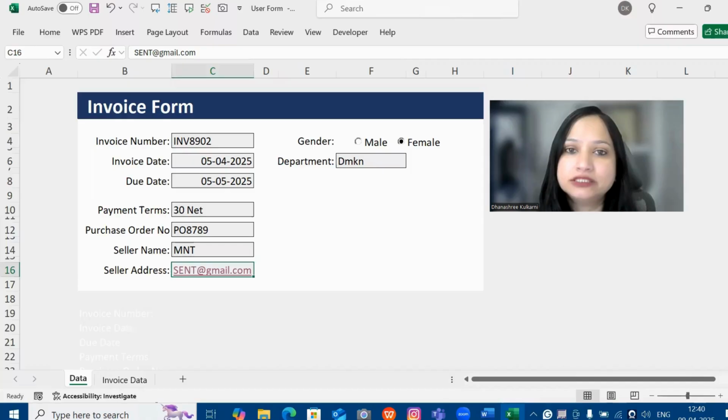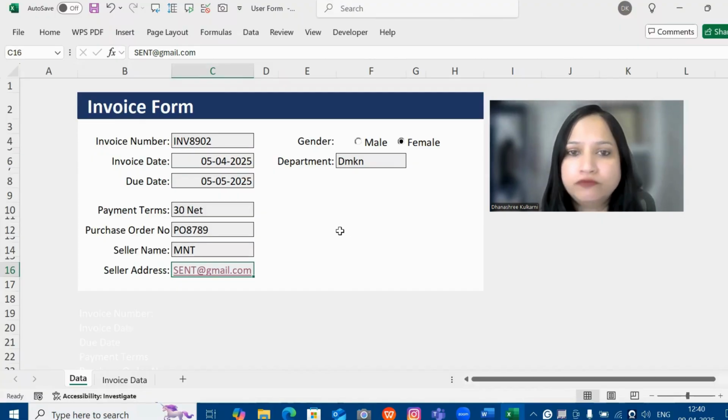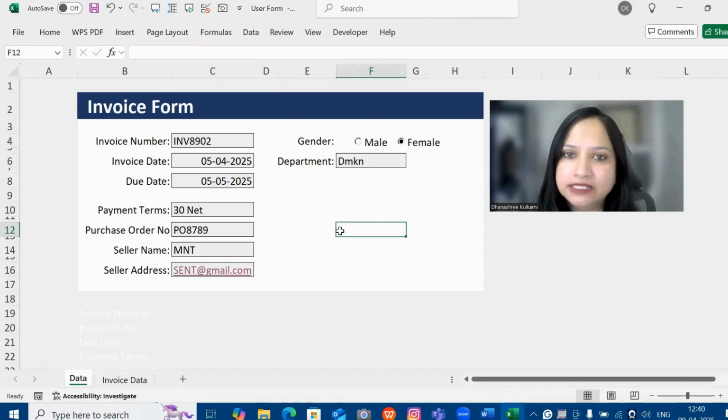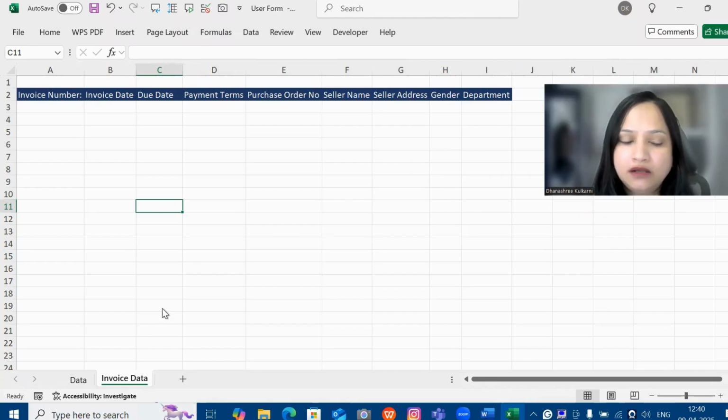So in this video, we are going to see how to automate the user form. On screen, you can see one user form is there and we have prepared this user form with very basic Excel functioning. Okay. So what we want here, we want one button called submit. Whenever the data is filled and we click on the submit button, the data should get added to the invoice data tab. So here is one tab called invoice data. All the data should get added to this tab. Okay. So this is our requirement.